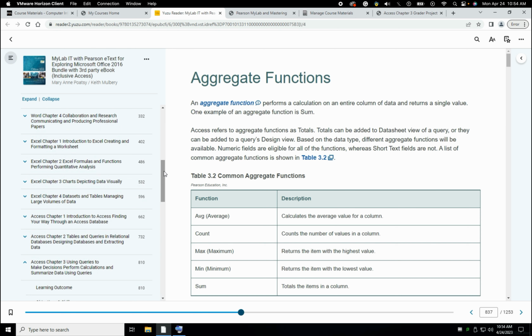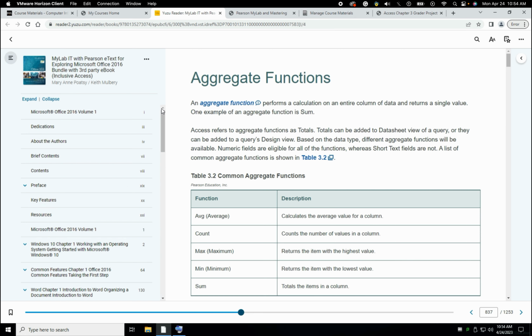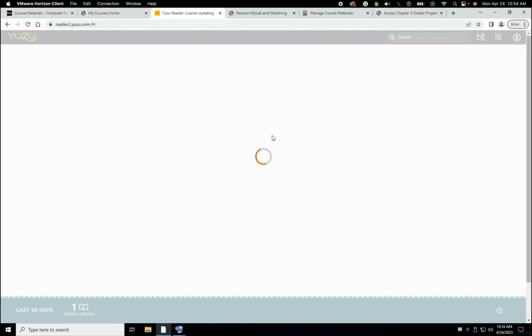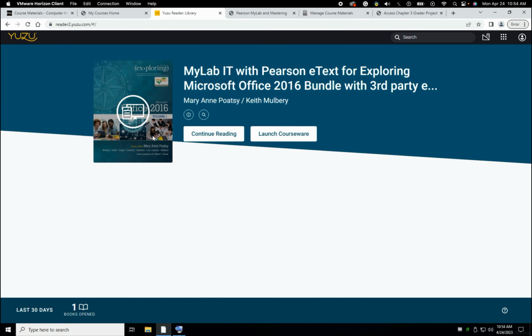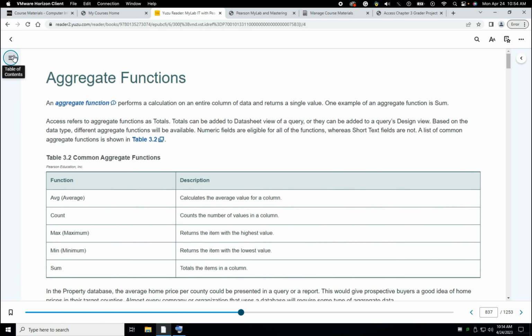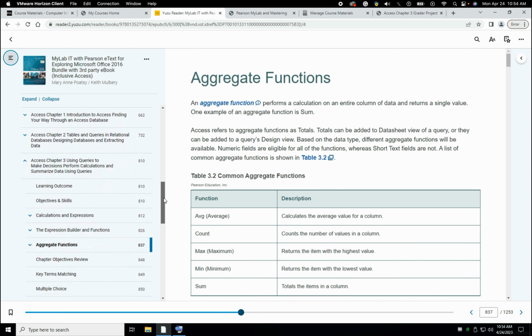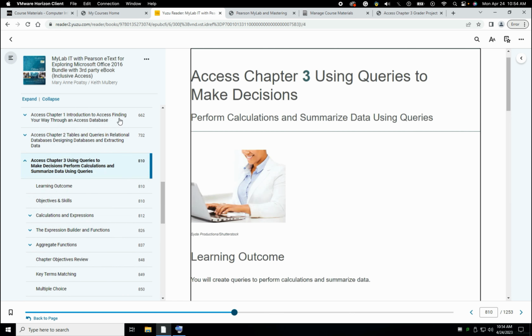So what I wanted to do before I jumped into the project is go here and scroll through the table of contents. And by the way, when you first get here, I don't know exactly what it will show when you first click on it. But when you go to the read, it's going to bring up the table of contents. If it does not for some reason, you can click on this and it should then bring it up. But you'll see that I've scrolled down in the table of contents to Access Chapter 3.